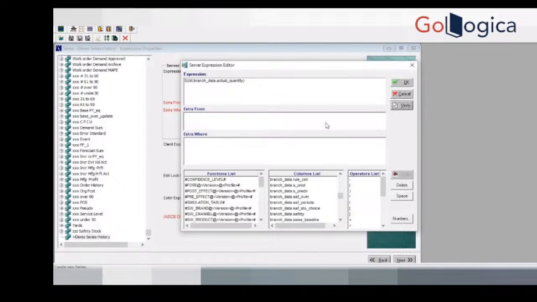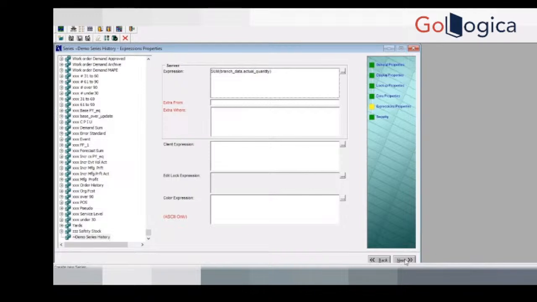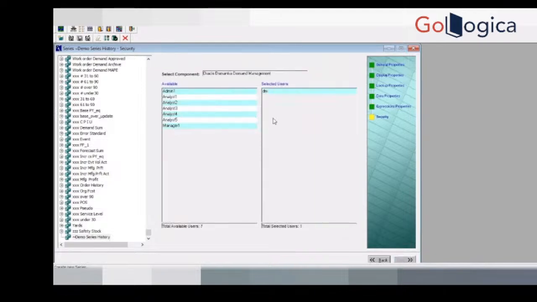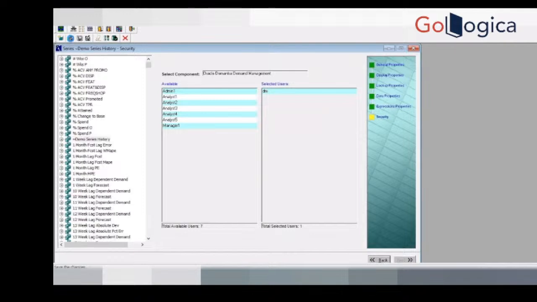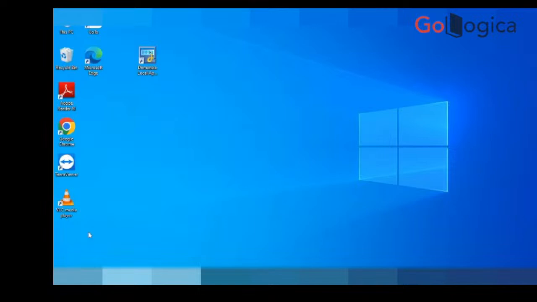Once this is done, just click OK and move on to the next step. I'm assigning it to the DM user. Just save the details. Once you do this, if you want to see this series on the worksheet, you have to bounce the server. Let me do that quickly. It will not take much time.